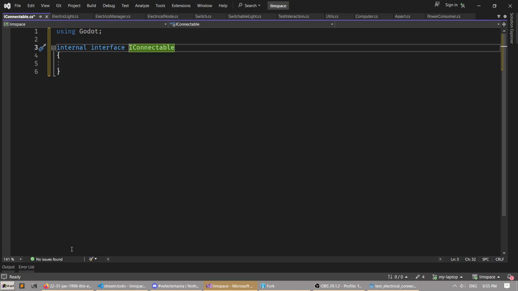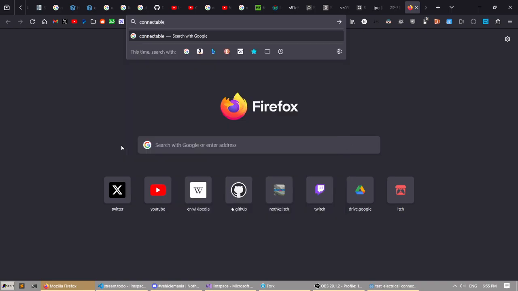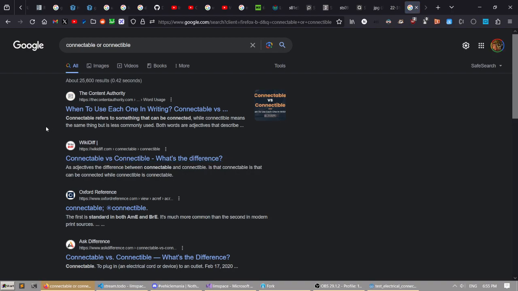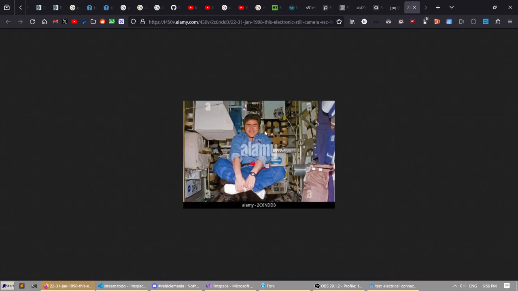Is it connectable or connectable? Connectable. Yeah, refers. The first, oh, it actually does have a thing. The first is standard in both American English and British English. It's much more common than the second. Okay, so yeah, it is actually a thing. Connectable is a thing. It's just, oh, there's an astronaut hanging around in space. I was looking at some references. Okay.